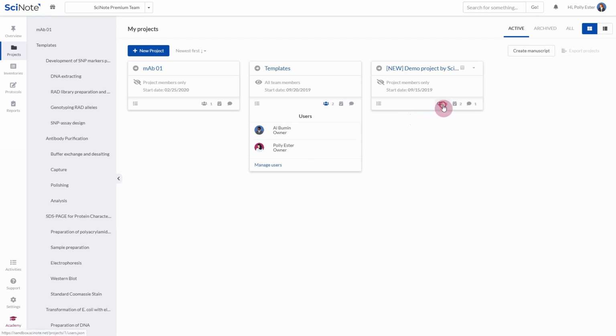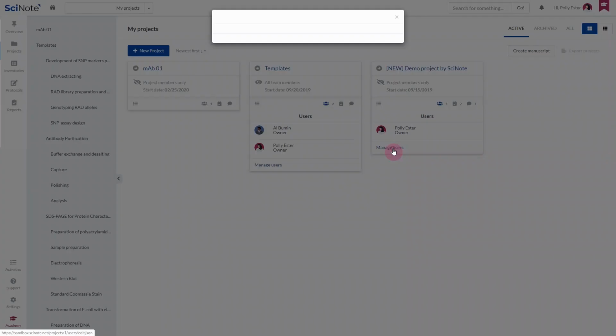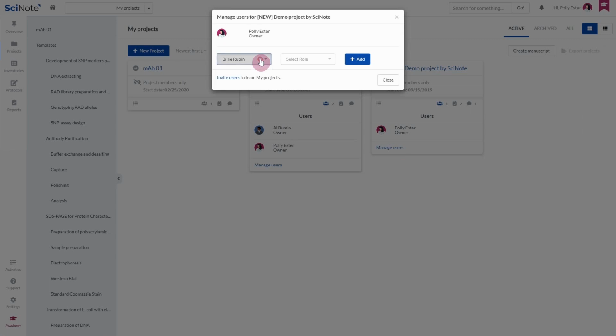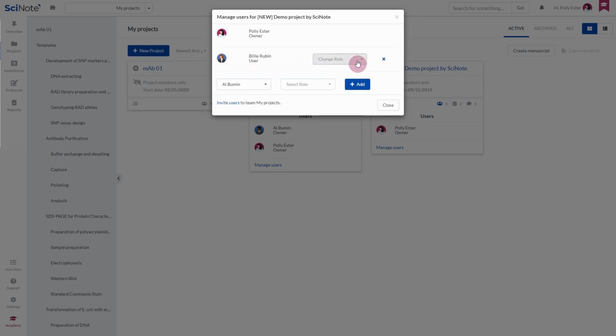Click on the avatar icon and then Manage Users. Select a name from the drop-down menu and select a role for the user, then click Add. The person will appear on the list of project members. To change the existing role, click on Change Role and select a new one. If you wish to remove a person, simply click the cross sign.